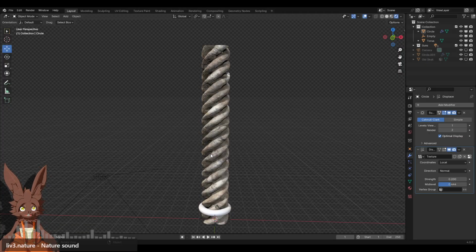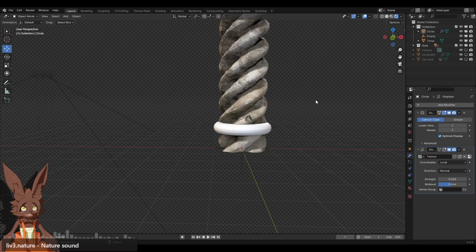Yeah, I need to do this with the stuff that we've done in the past, but I completely forgot how to do it, but that's that. So that's okay.